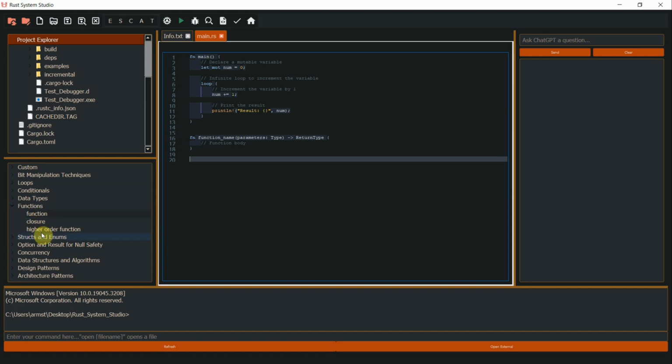So it has a lot of options for a lot of different things here. You have common data structures and algorithms, basic design patterns, architecture patterns. You also have the option to add custom snippets. You could add your own custom code if you like. So you have your snippets right there, and it's persistent, so once the application closes, it will still last.